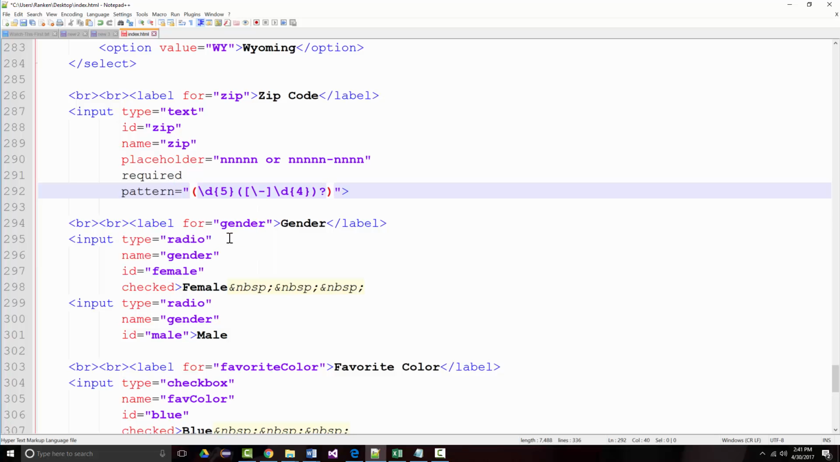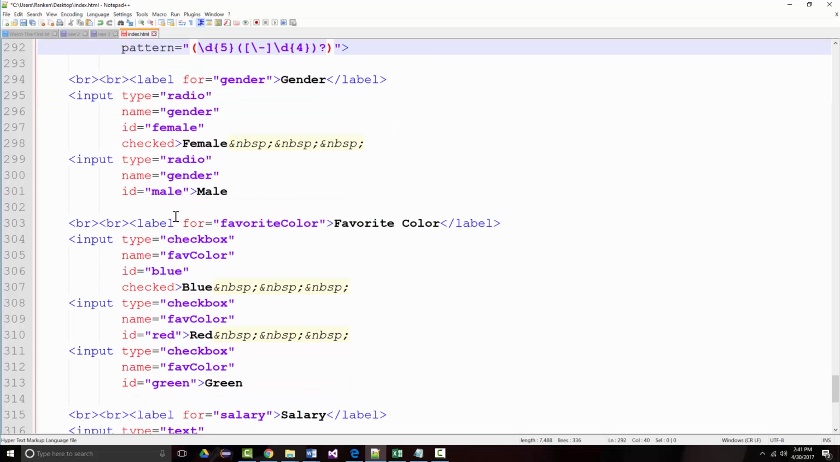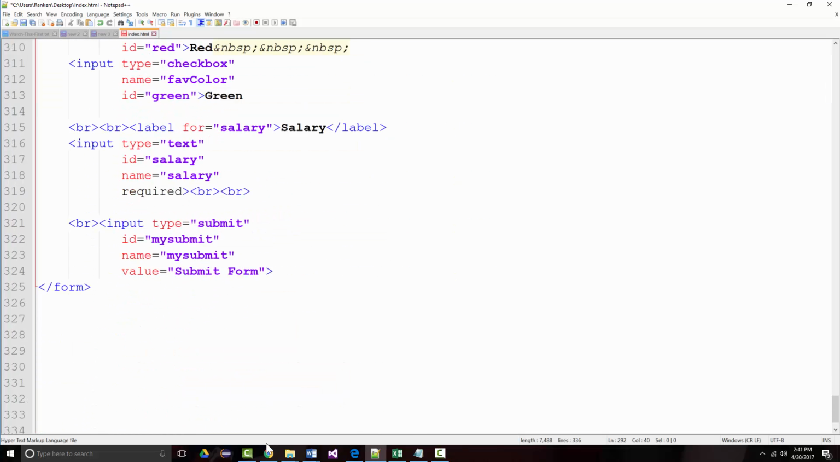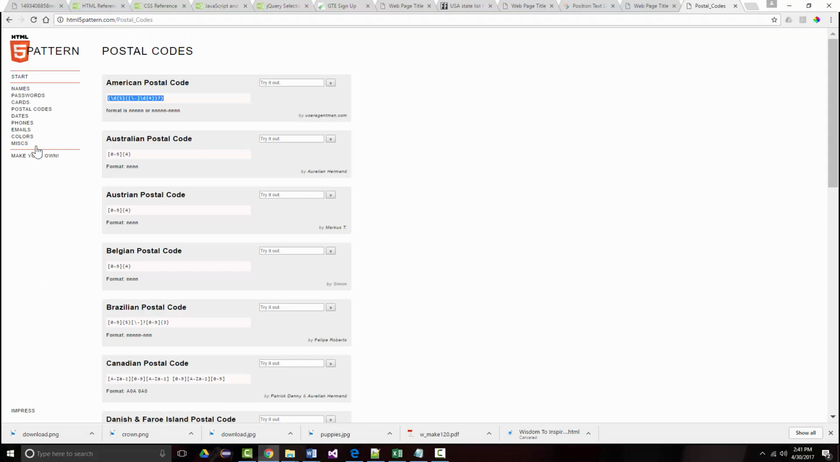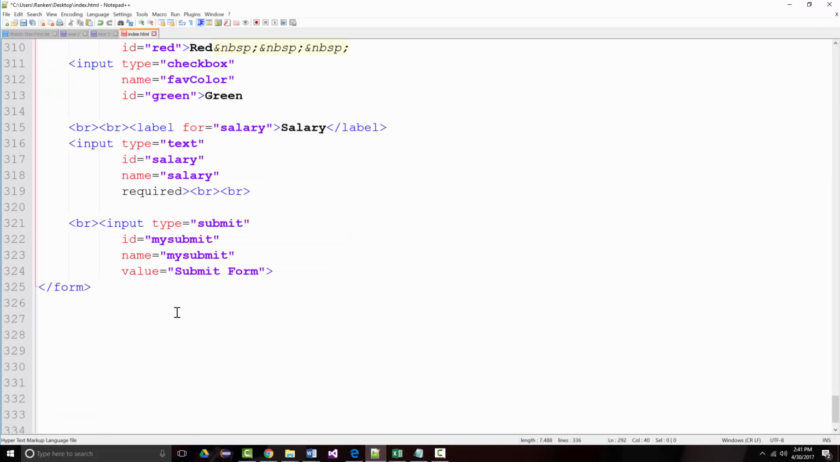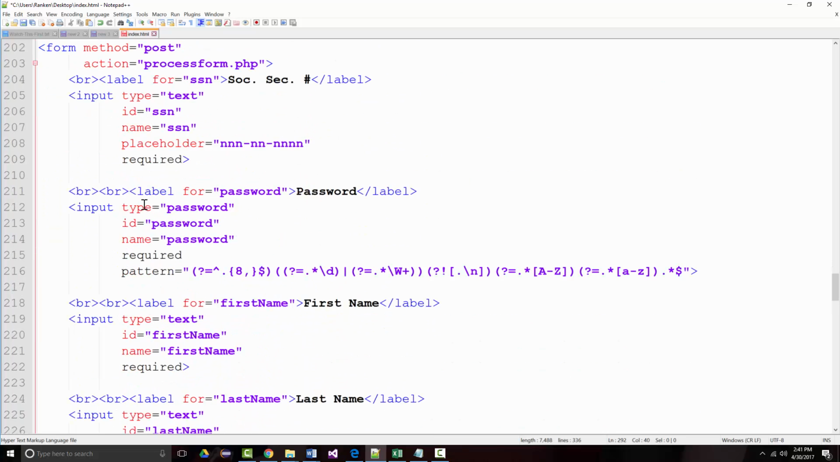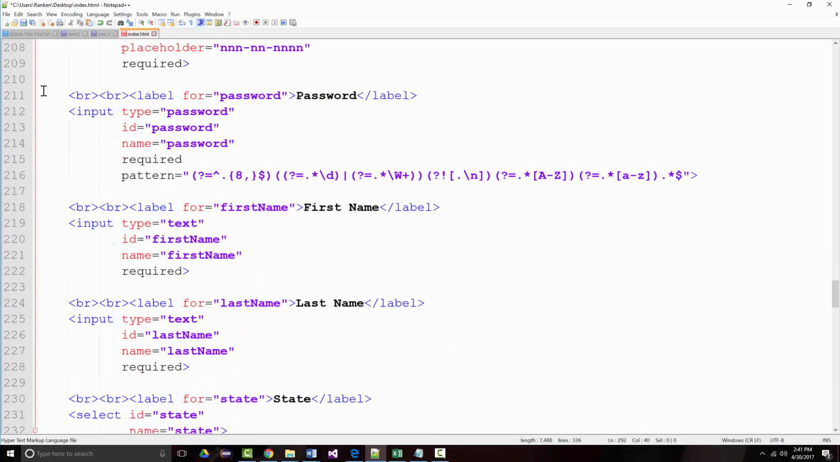Okay, and we'll go back and look at that in just a minute. The gender's okay. Favorite color is okay. For salary, one thing we should have done is for we didn't put in an email address, did we? Oh. Password.